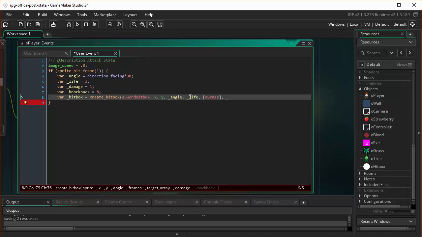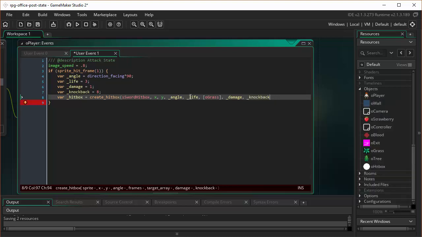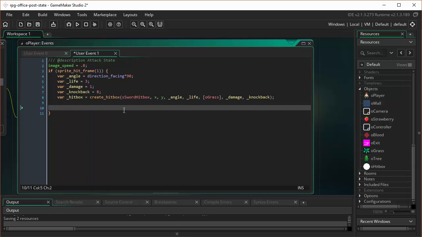And then the damage amount we want to cause is whatever we've just stored in our local damage variable, which was 1. And the knockback amount is whatever we stored in the local variable here called knockback, which was 8. Whew. Okay, so that will create our hitbox. Then, once we create that, now we want to position the hitbox appropriately depending on which direction we're facing.